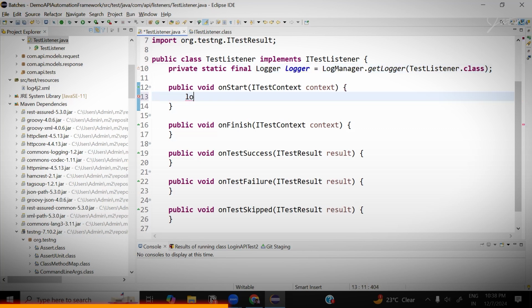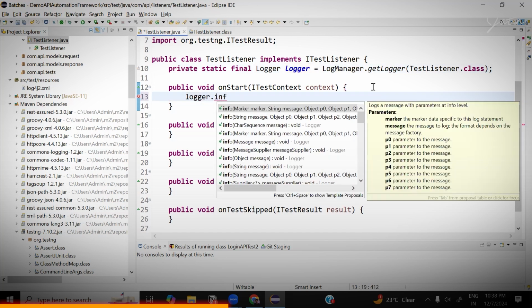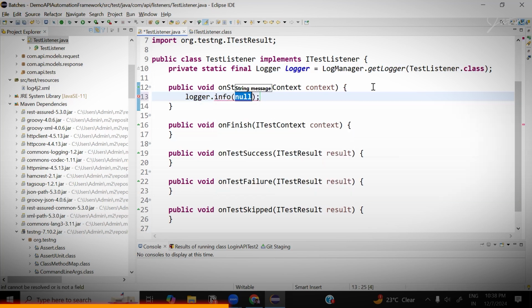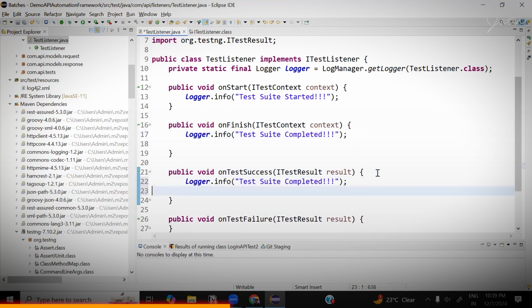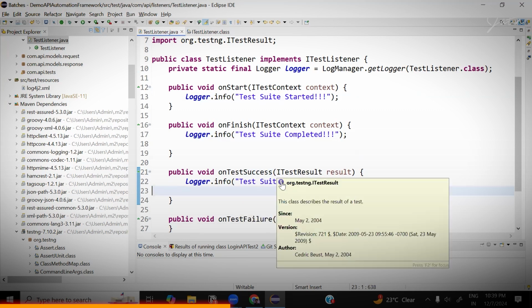Now, over here, we wanted to generate the log. So I can just say over here logger.info. And I just want some kind of a message to be printed over here. The message can be something like test suite started. Copy this. And over here, this is going to be the on finish method. So I'm just going to say completed. Save it. Copy this.